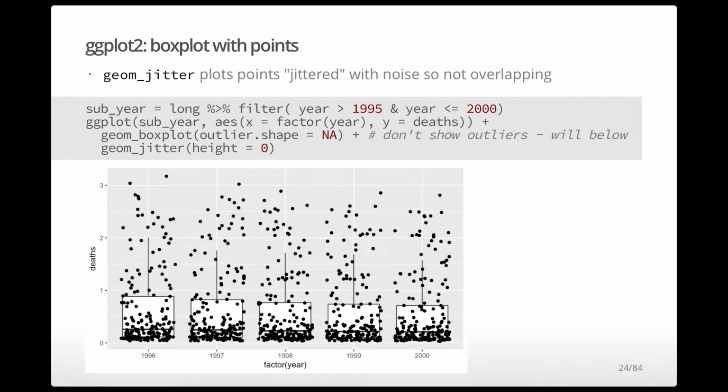Box plots are great. They summarize the data well, but sometimes you also want to get a gist or a feel for the underlying data. So what we do is we take this subset of years. Again, we're only plotting 5 years. Again, we're making year into a factor. Again, we're plotting deaths on the y-axis. And we're making a box plot.